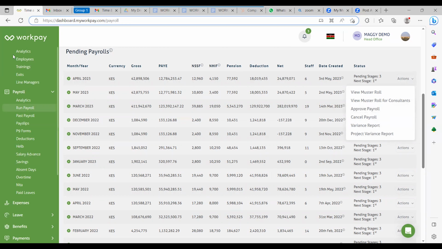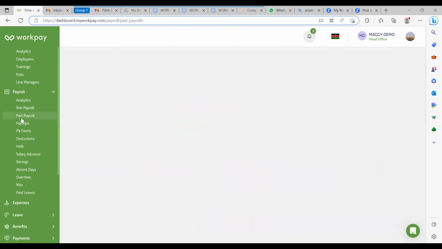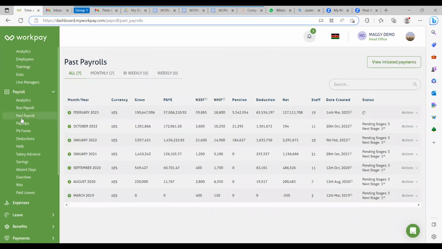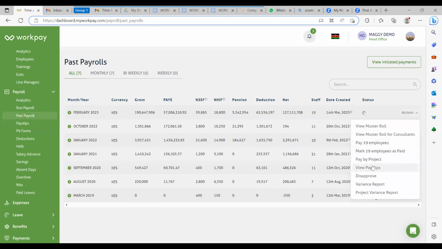Once a payroll is fully approved, then it comes under category past payrolls. Category past payrolls shows all the payrolls that have already been approved. And at this particular point, once a payroll has been marked as paid, that's when employees are able to access the pay slips on their ends. You're able to disapprove a payroll at this point. You're able to view pay slips for all the employees, etc.